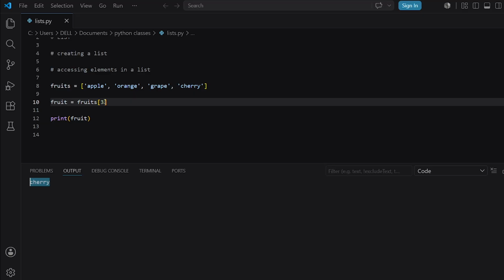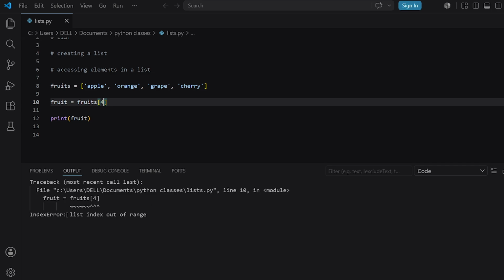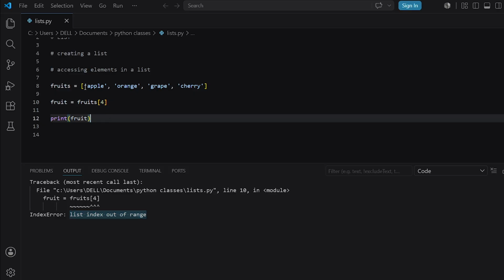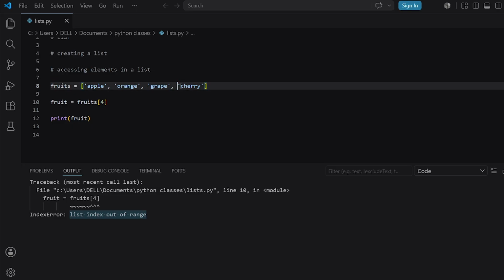Now, if I try to fetch a non-existing element from the list, I'm going to run into an error. So if I enter 4 and run this program, you can see we have a traceback index error, list index out of range. What this means is that we're trying to access a non-existing element from our list. So try as much as possible not to try accessing element that is not existing in a list. So the first element has the position of 0, 1, 2, and 3.